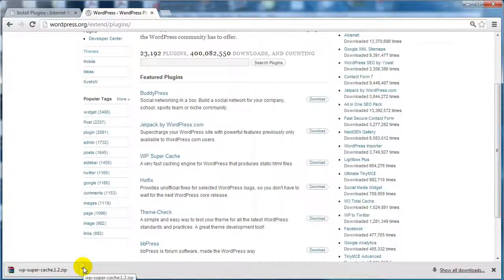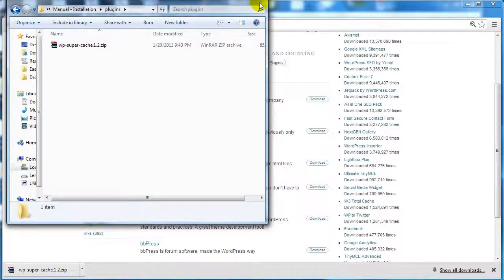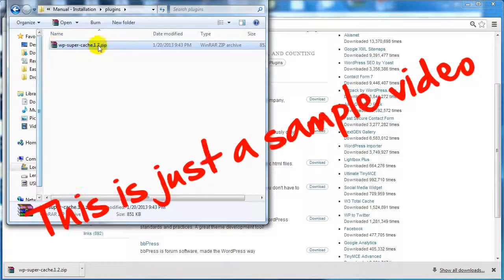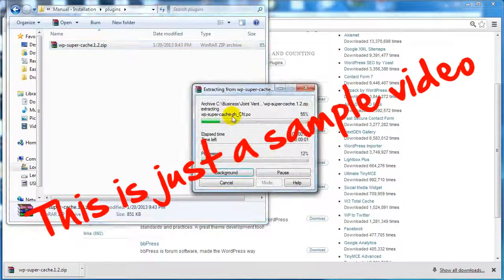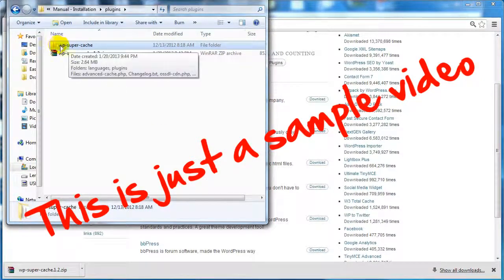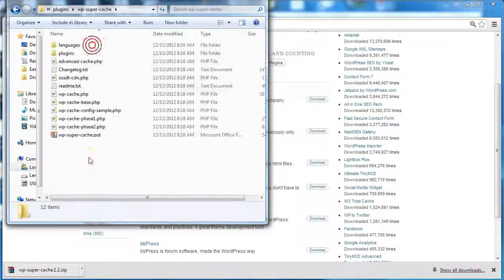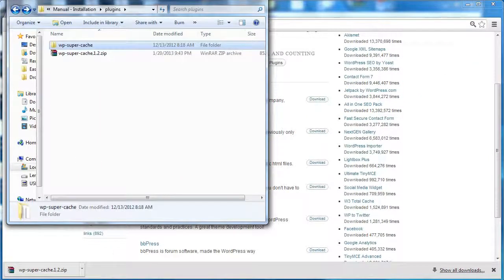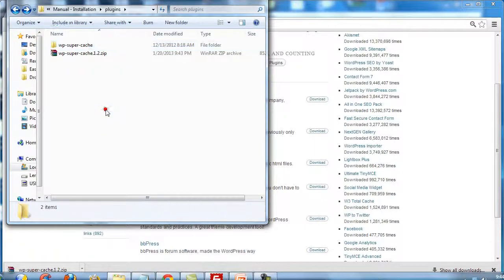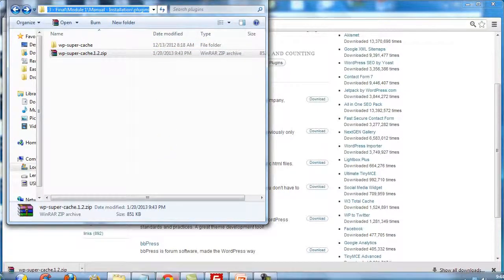So what you need to do is simply locate that file, and whatever plugin that you're using, you're going to need to unzip this zip file onto your computer. And basically what you need to do is simply upload this folder through FTP software to get this to work. Now, you can also install it through the dashboard.